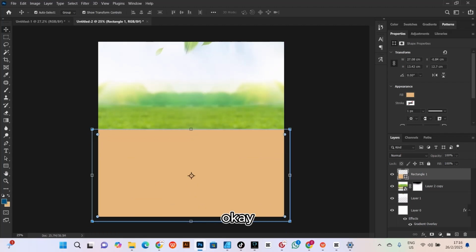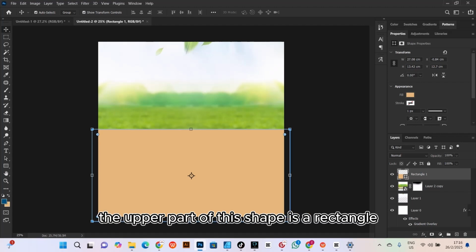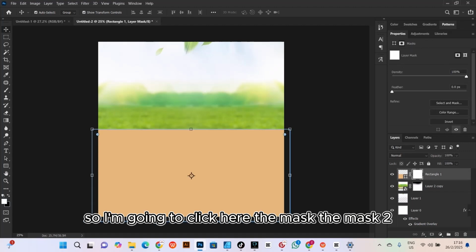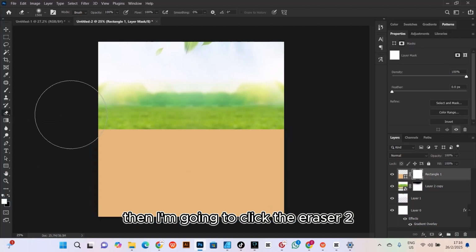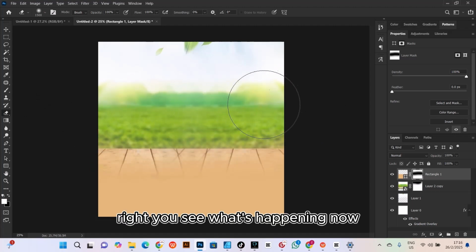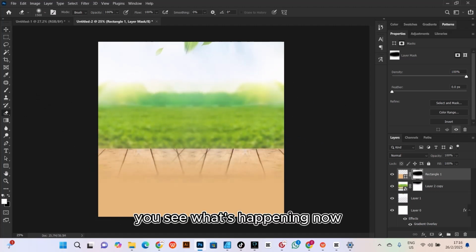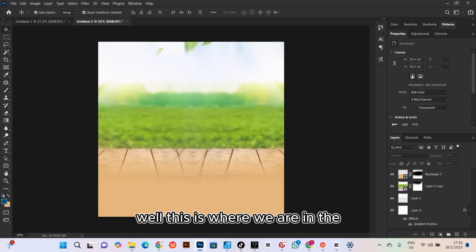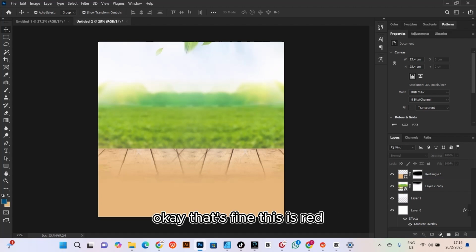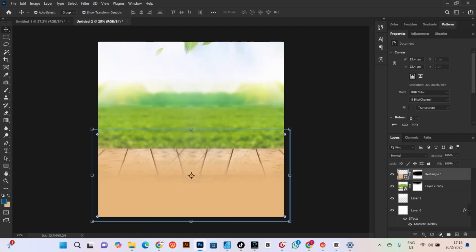Okay, well, so let's erase the upper part of this shape. It's a rectangle, so I'm going to click here the mask tool, and then I'm going to click the eraser tool. You see what's happening now. Well, this is where we are and how we are going to achieve what we need. Okay, that's fine. This is great.